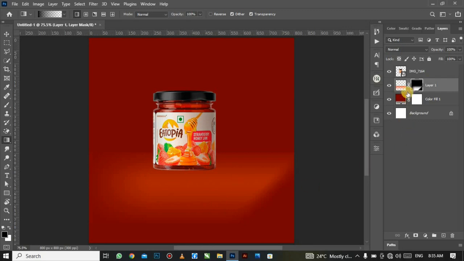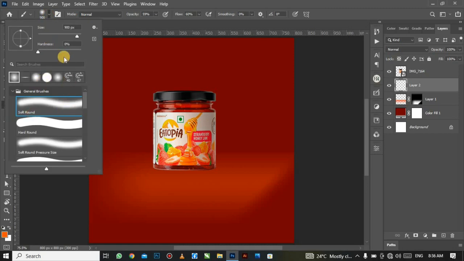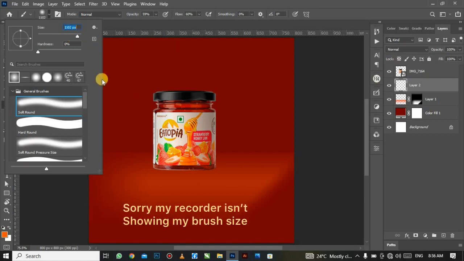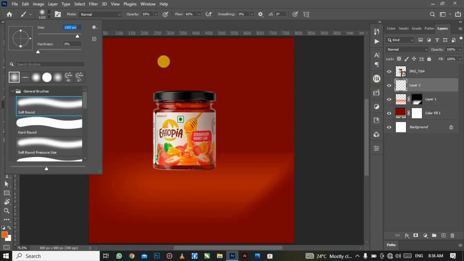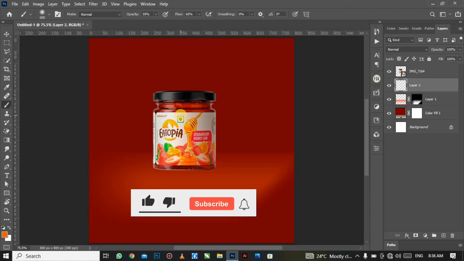Okay guys, that is it. Then I am going to give it a new layer again, and I'm going to take the brush tool from here. Then I'm going to take the soft round brush with 0% of hardness. Then I am going to reduce the size a little bit to the size of this product right here. You can use the open bracket on your keyboard to reduce and increase the size, just like this.